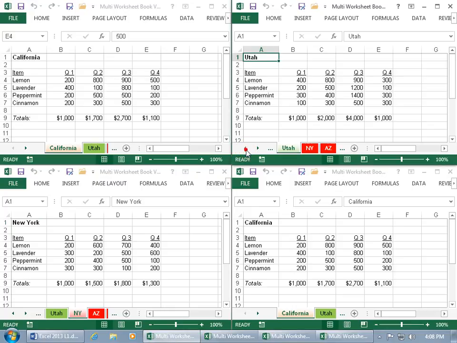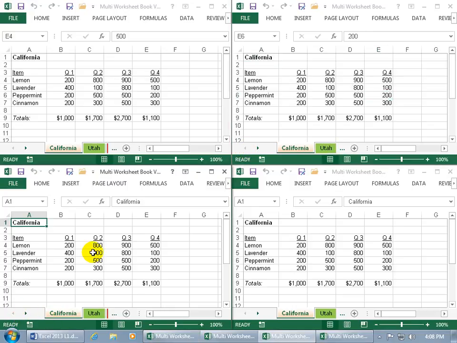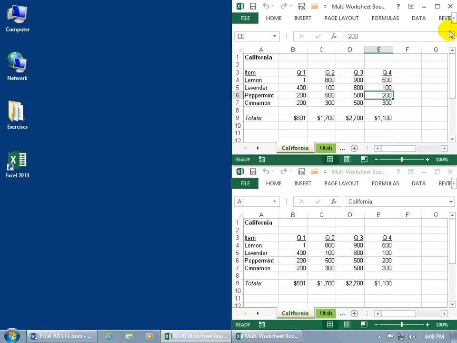Let me go ahead and go back to California in all of them because I want to show you that what you do in one updates all of them, because basically you're looking at a doppelganger here, or just a mirror reflection. What you do in one, if I change this to 1, hit enter, it updates all the others. You see that? So it doesn't matter. So when I'm done, I close out of this one, close out of that one, close out of that one.